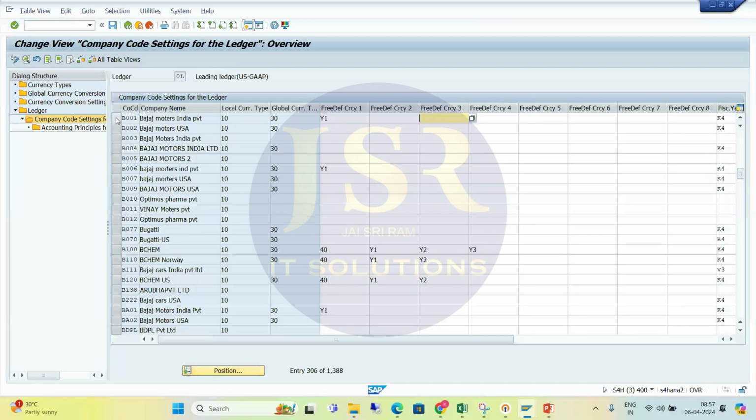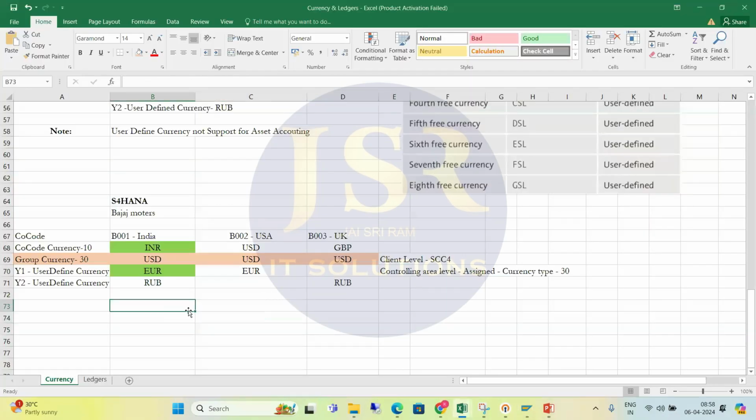Can you see here, Ravi, you asked the question. You see, there is no option for us. It got defaulted, grayed out, right? For B001, the system has taken 10, that is from the company code creation. 30, the global currency, means the group currency that we specified in the controlling area; it is taken automatically. Is there an option to change? No. We only have the option for user defined currencies, where I have activated Y1. This is the source for it. Any other questions? I hope I'm clear to your question, Ravi, right?